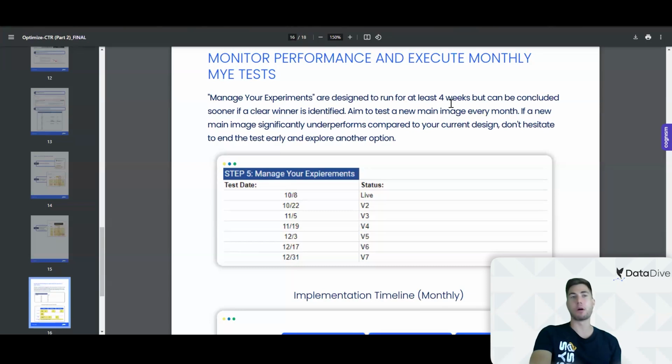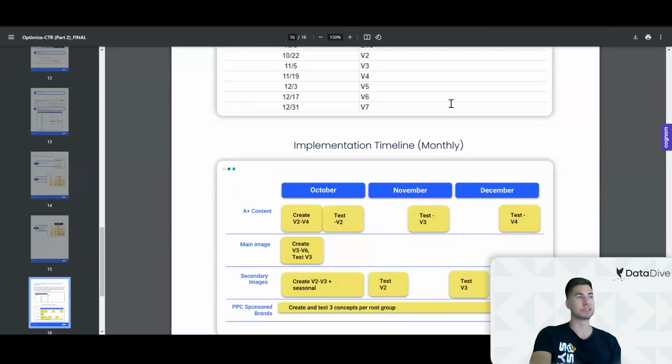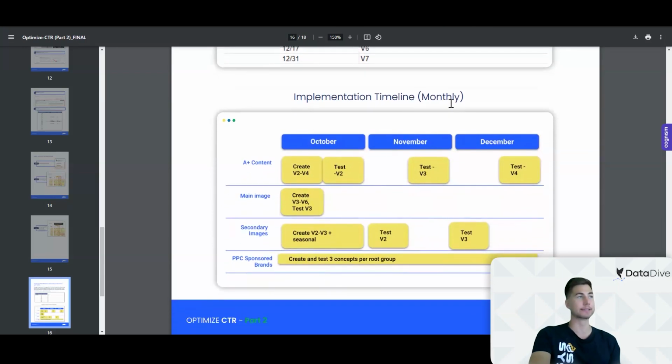My recommendation is to always be running at least one Manage Your Experiments test on the listing. Doesn't necessarily need to be main image, but it can be like secondary images, A+ content. There's a lot of different MYE tests that you can run. We also have, in this case, we put together an implementation timeline.